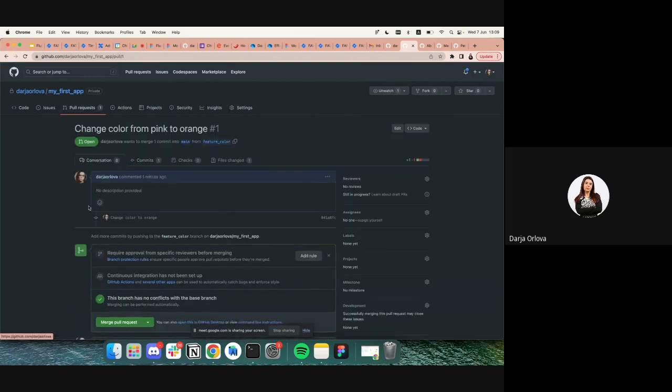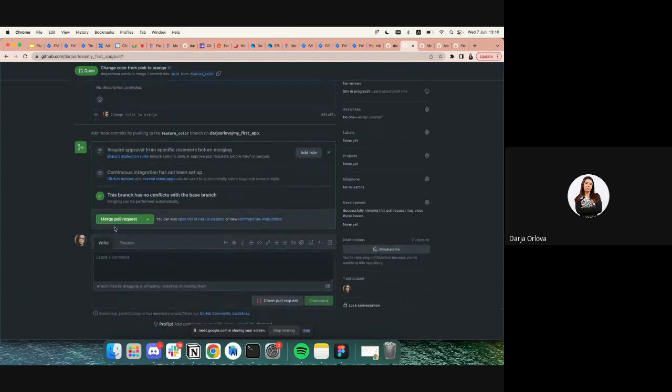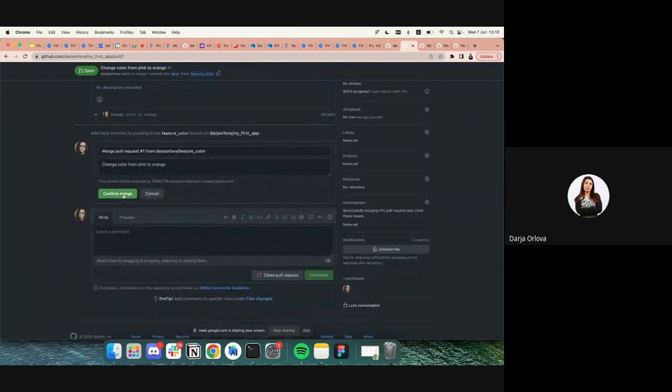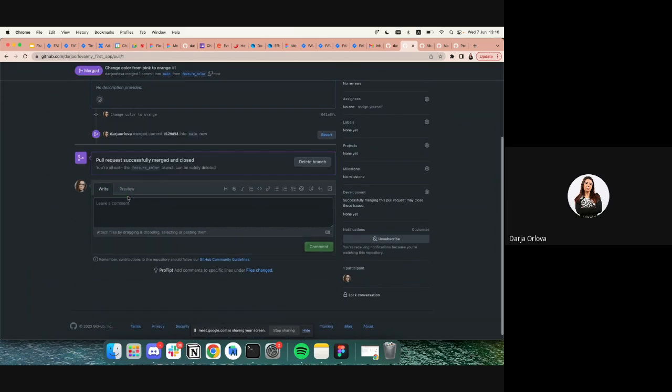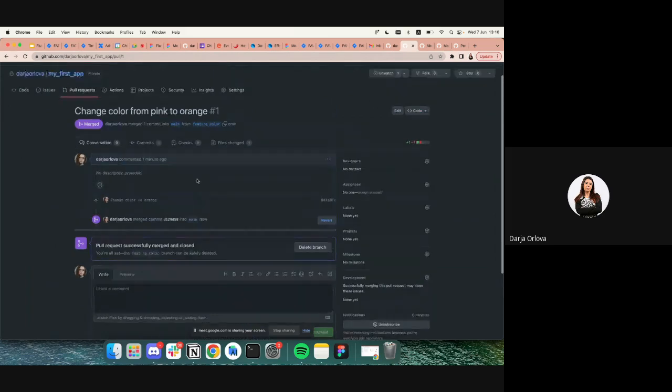what happens? There is this big green button that says merge pull request. And let's imagine that I gave you code review and I said, good, you can merge it. Then you can merge the pull request. It says, are you sure you want to merge it? And I will say, yes, confirm merge. And now it says Daria merged commit into main. It also changed the color from green to purple, and it says that it is merged.